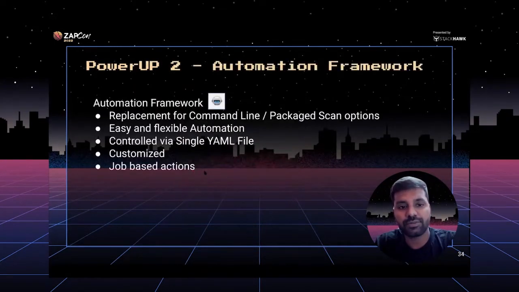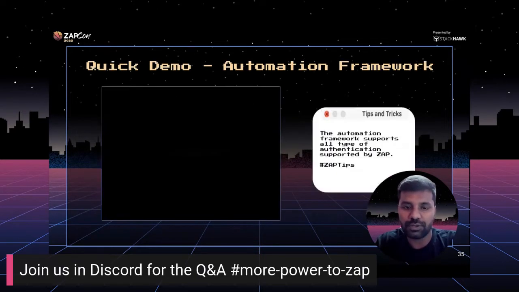The second thing is the automation framework. The automation framework is also one of the most powerful features. It's a replacement for the command line and the package scan option. It's easier and more flexible. Everything is controlled via a single YAML file. It's more customizable, and it's job based. So let me show you that.